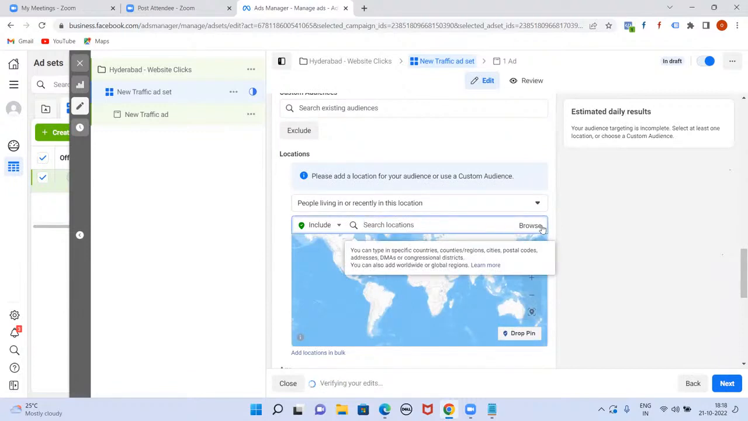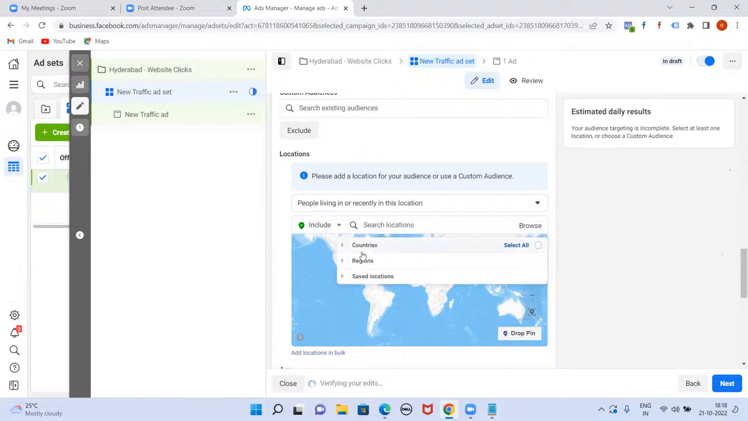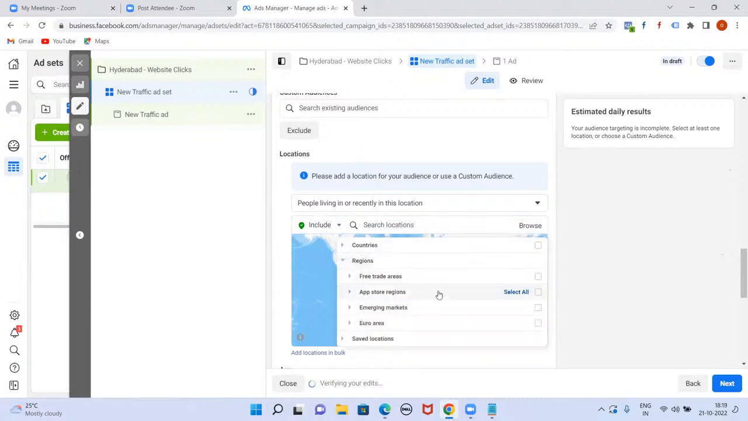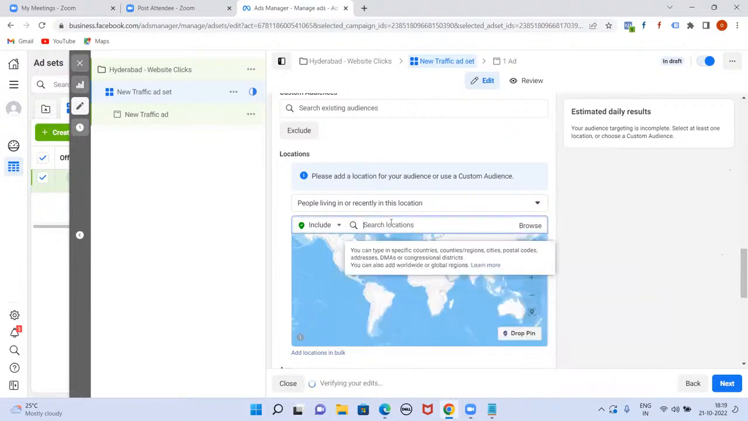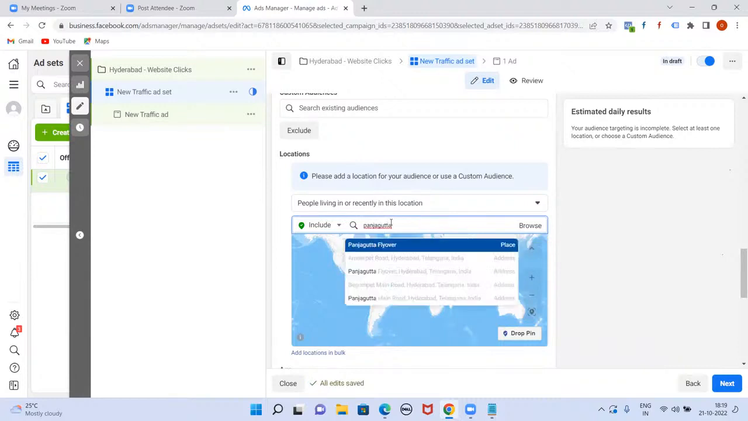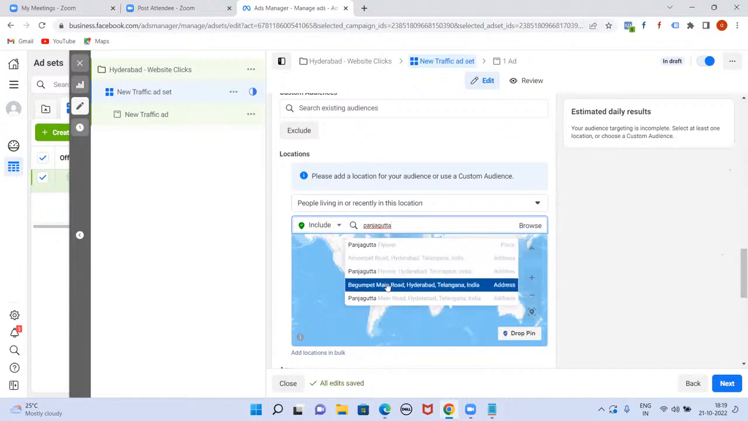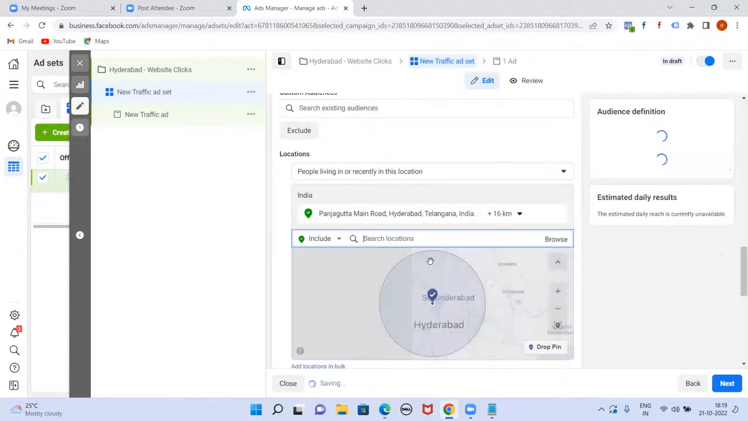I'll show you here. So countries, regions, I'll directly mention this. In Hyderabad, try to see the particular location, whether it is coming. See, even the particular location is also coming. So Panjagutta flyover, Panjagutta main road, that place also coming here.